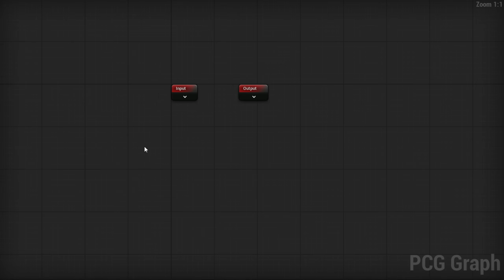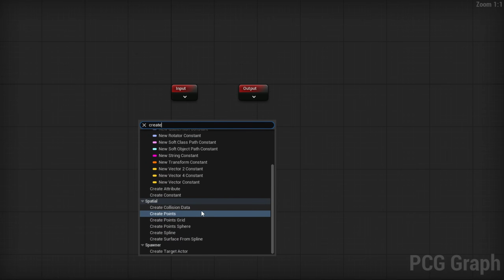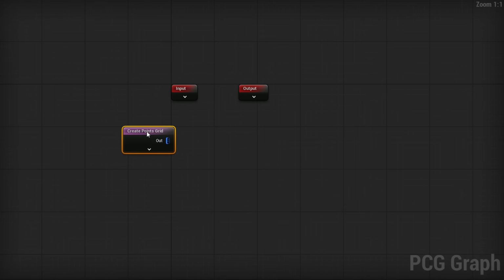But how do you create these points? Well, there's a few different ways. If I go ahead and right-click and search for create, down here under Spatial, you see Create Collision Data, Create Points, Create Points Grid, Create Sphere, Create Spline, and Create Surface from Spline. For the very basics here, we'll go ahead and create a points grid. So you get this node, and you get this out pin with this blue icon. This blue icon means point data.